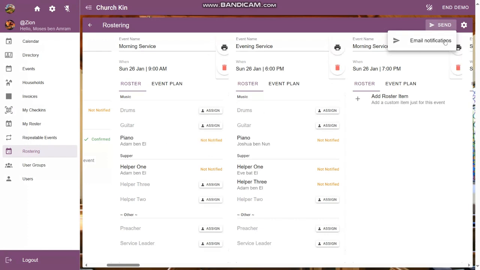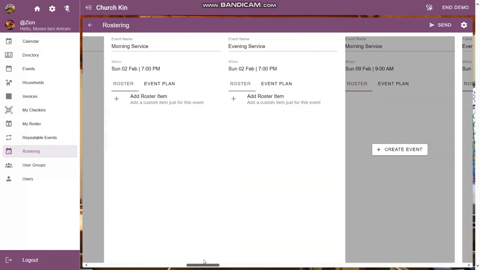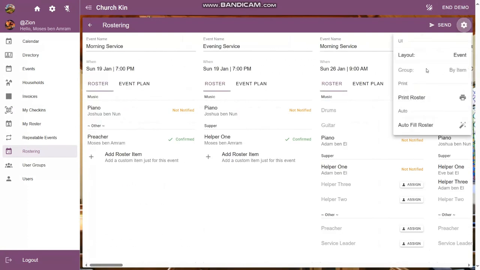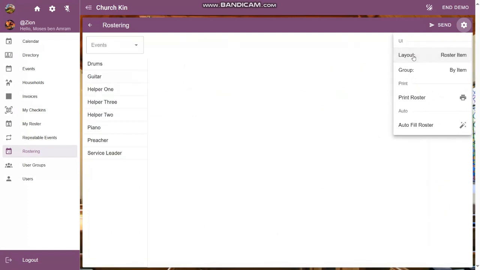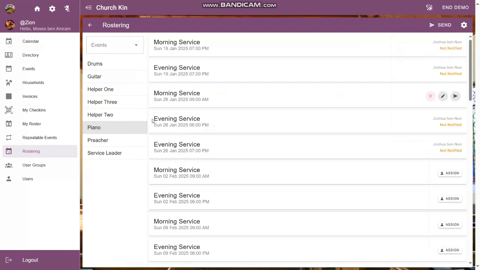You can also, if say you're using a phone, or you'd rather than looking at the broad scheme of events, the schedule here, you can actually change the layout. So if we go to the cog icon here, you can change the layout. You can actually show it by roster item. So let's show all the piano roster items. We can see, for each event and each date there.